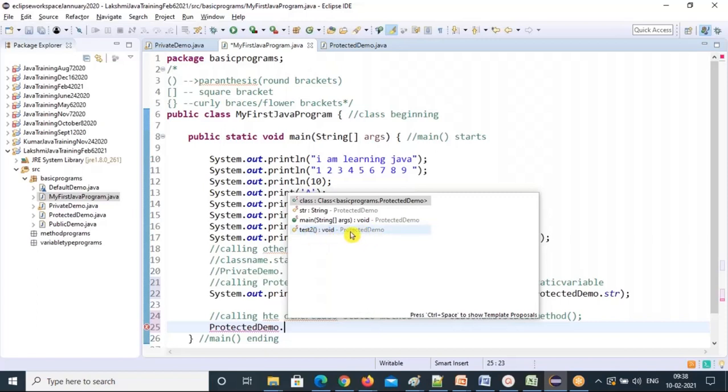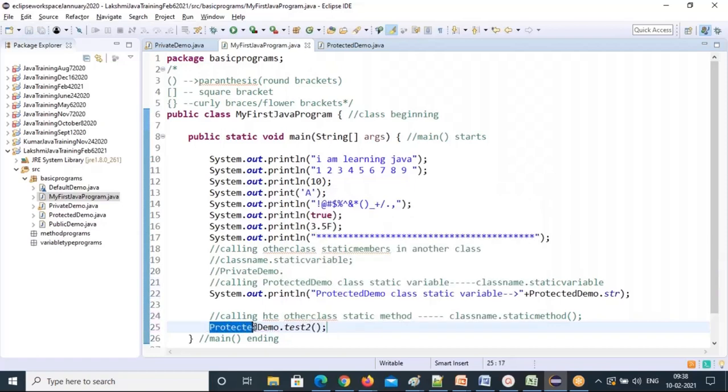Which class is this method in? The class name is given very, very clearly here in the panel. When you put a dot, it's showing very clearly here. So you are calling another class's method here.